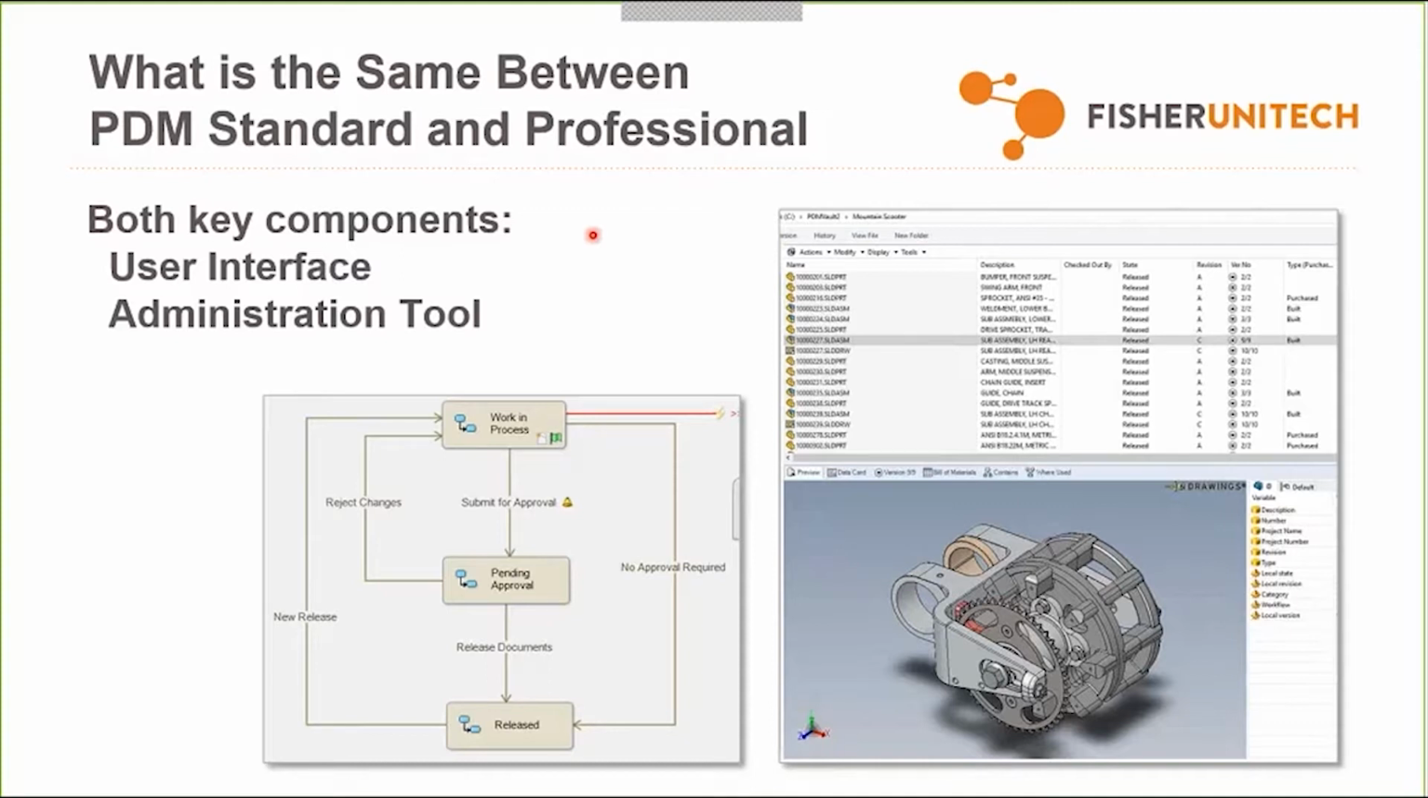In last month's webcast, I spoke to a demo set that was very similar to the screenshot you see here, and I was using a PDM Standard Vault environment. And the user interface that I used in that webclass is the exact same user interface I'll be using and demonstrating today. And the other thing that is exactly the same is the administration tool.